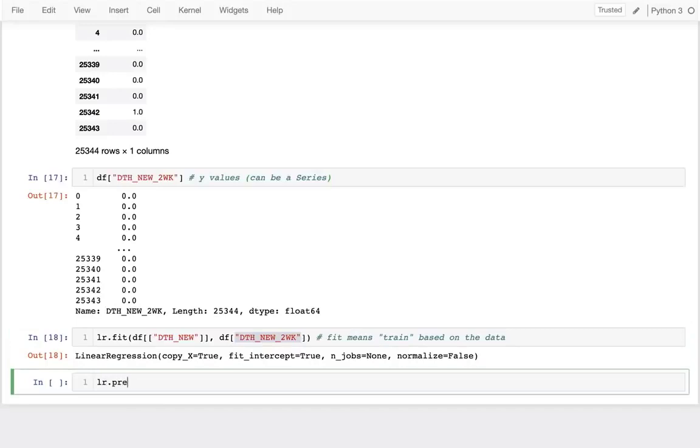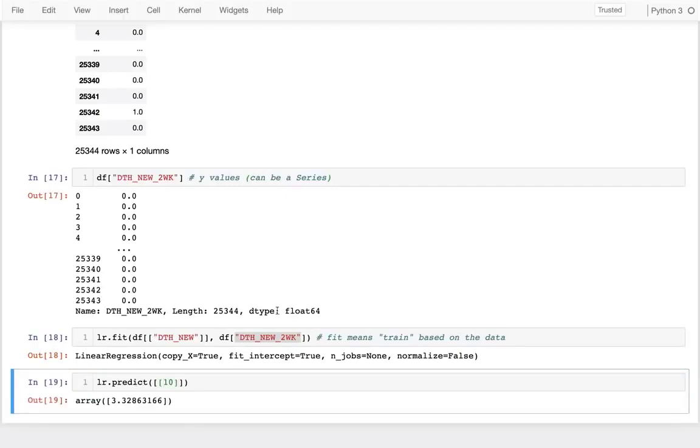So I can do that with this. I can say lr.predict, and then I have to pass in some sort of value here, right? So I can pass in something like, hey, if there's 10 new deaths today, how many do I predict 2 weeks from now? And I have to pass this in as a list of lists, because that was the shape of this up here. And I can see that there's also this array thing, which is a NumPy array. We're not going to worry about that too much for now.